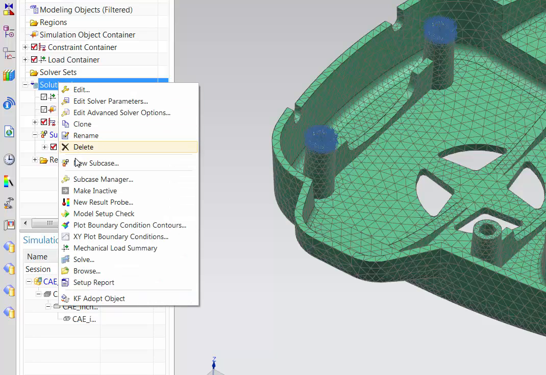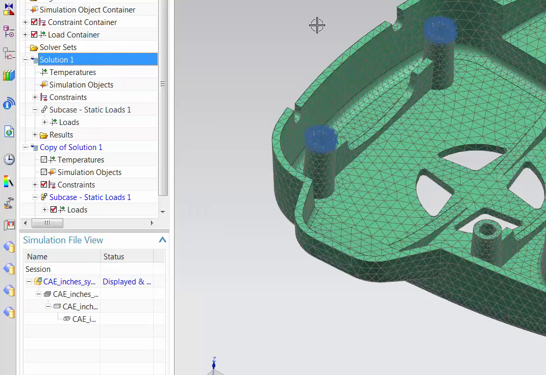And what I'm going to do is clone the original solution, or make a copy of it, so that I can keep my original results in case I want to compare those later. And we'll just call this solution with second boss.